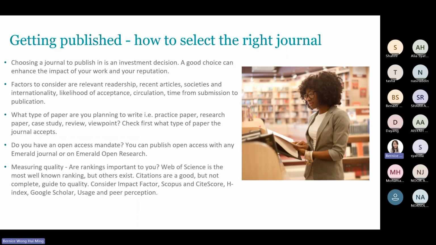Okay, so how to select the right journals? I think I did share with you in the live demo just now. So factors to consider are relevant readership, recent articles, internationality, likelihood of acceptance, circulation, time from submission to publication.